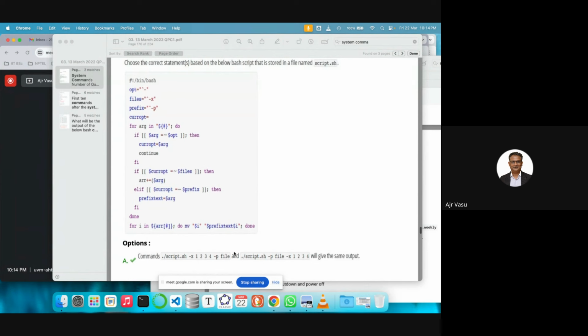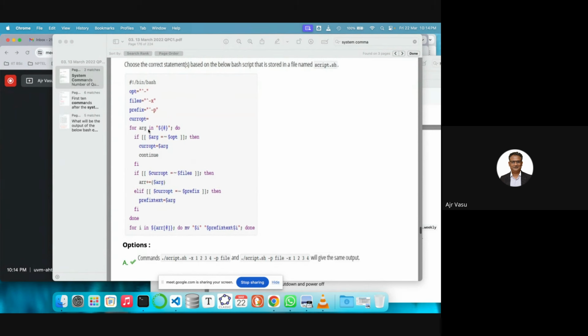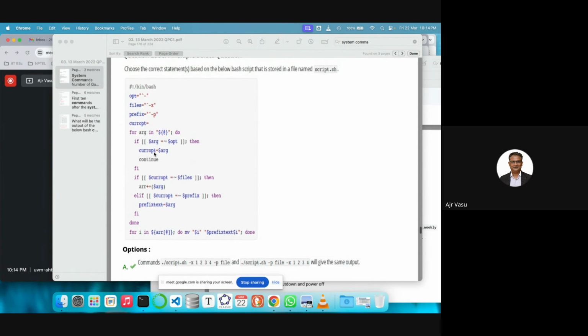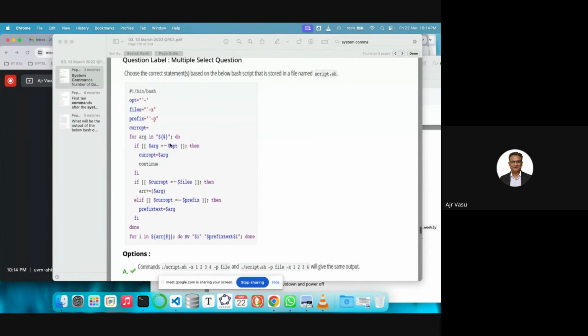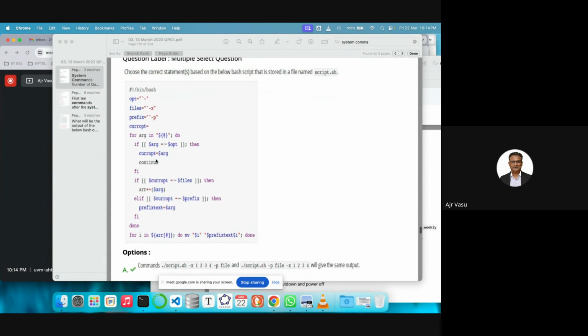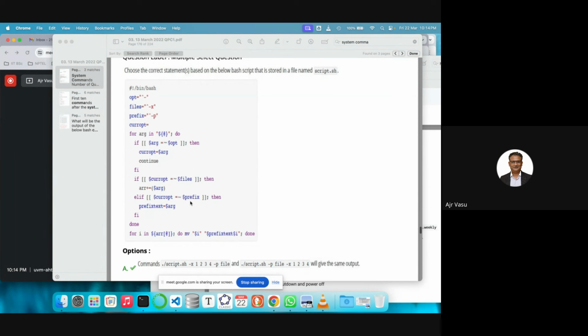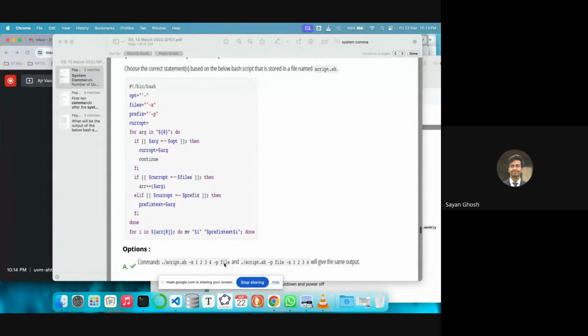Then at some point we hit -p. It matches the first one, if arg is opt, so this becomes -p and now the current opt is -p. If the current opt is -p, then prefix text is equal to $arg, so now prefix text is the next value. This is for the next iteration, because we hit continue. So the prefix is stored as prefix text.